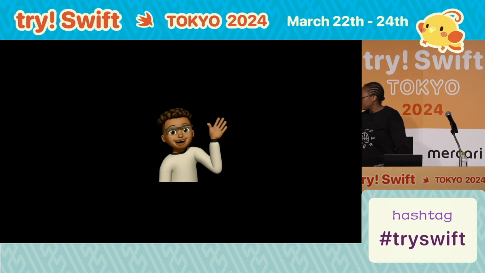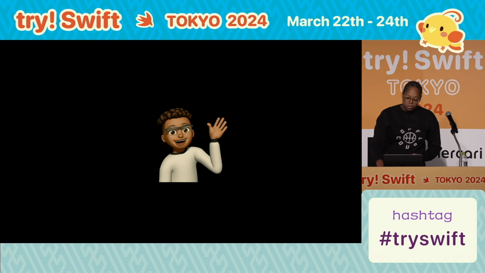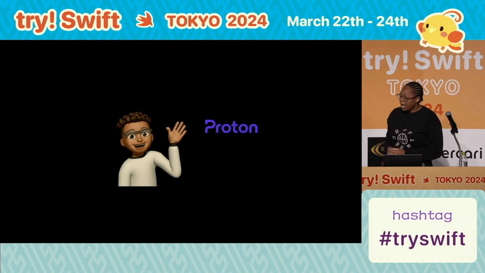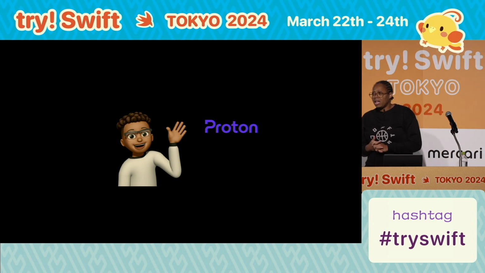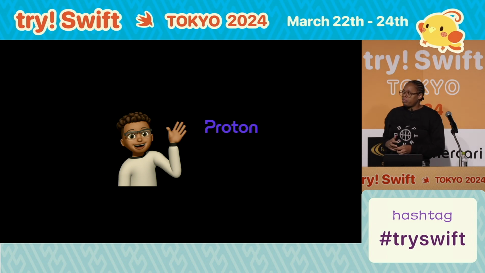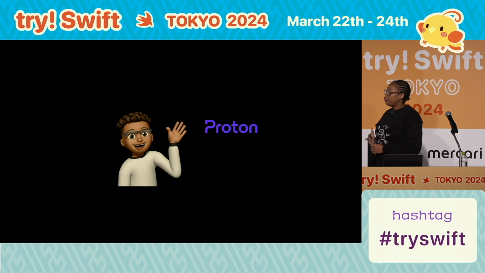So my name is Audrey. I am working at Proton. At Proton, we had two main applications. The first ones were VPN and mail. Right now, we have three more, which are Proton Drive, Proton Pass, which actually supports passkey since this week, and the calendar. I'm working on the Drive team on the macOS application.